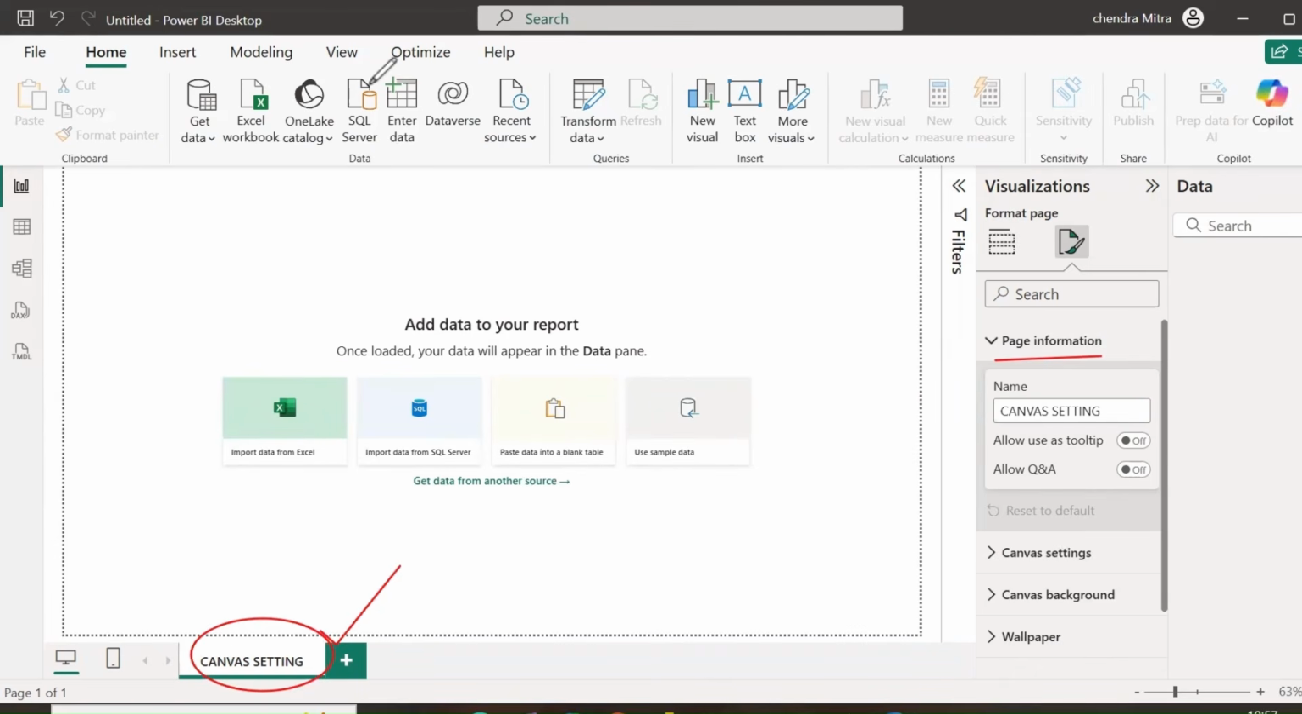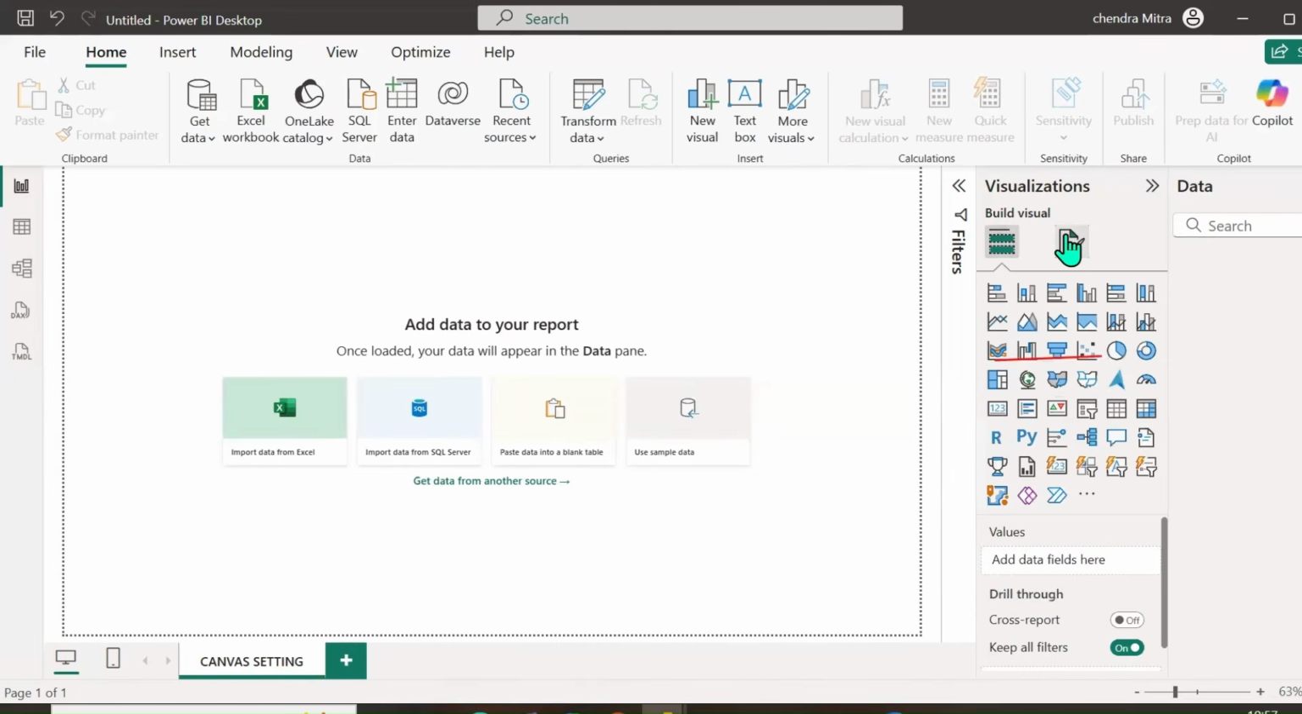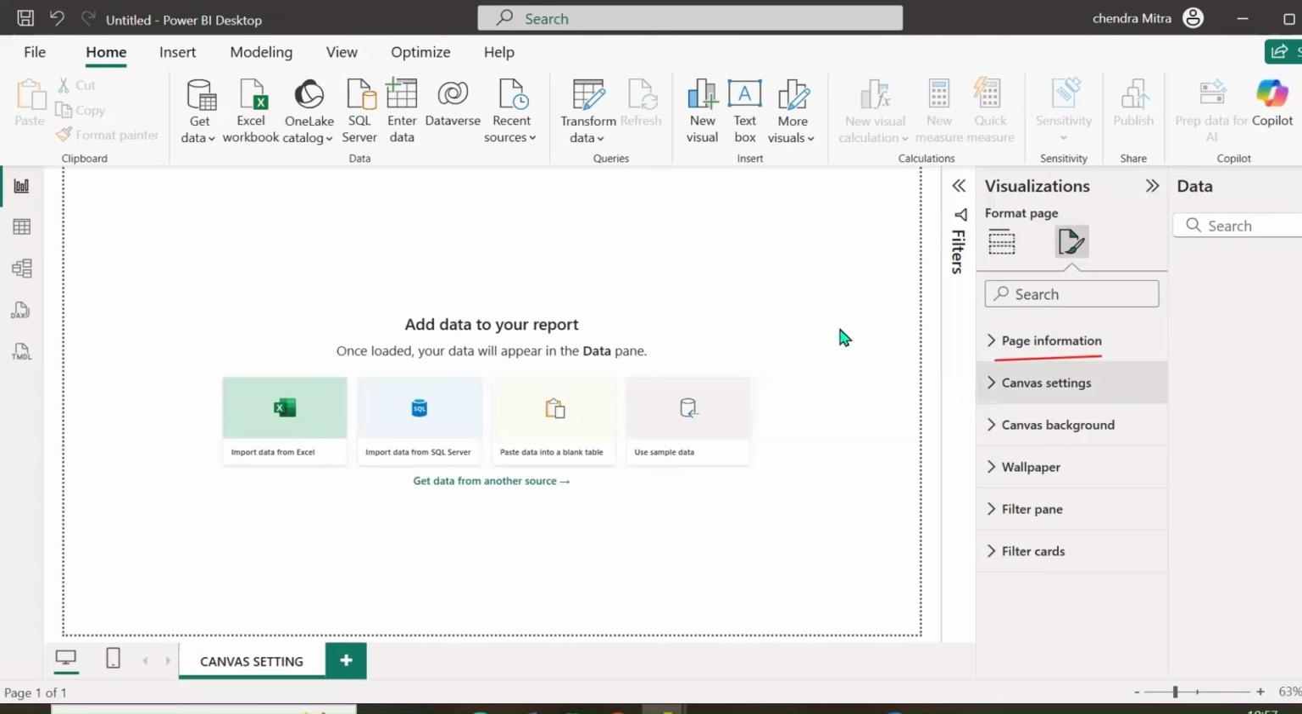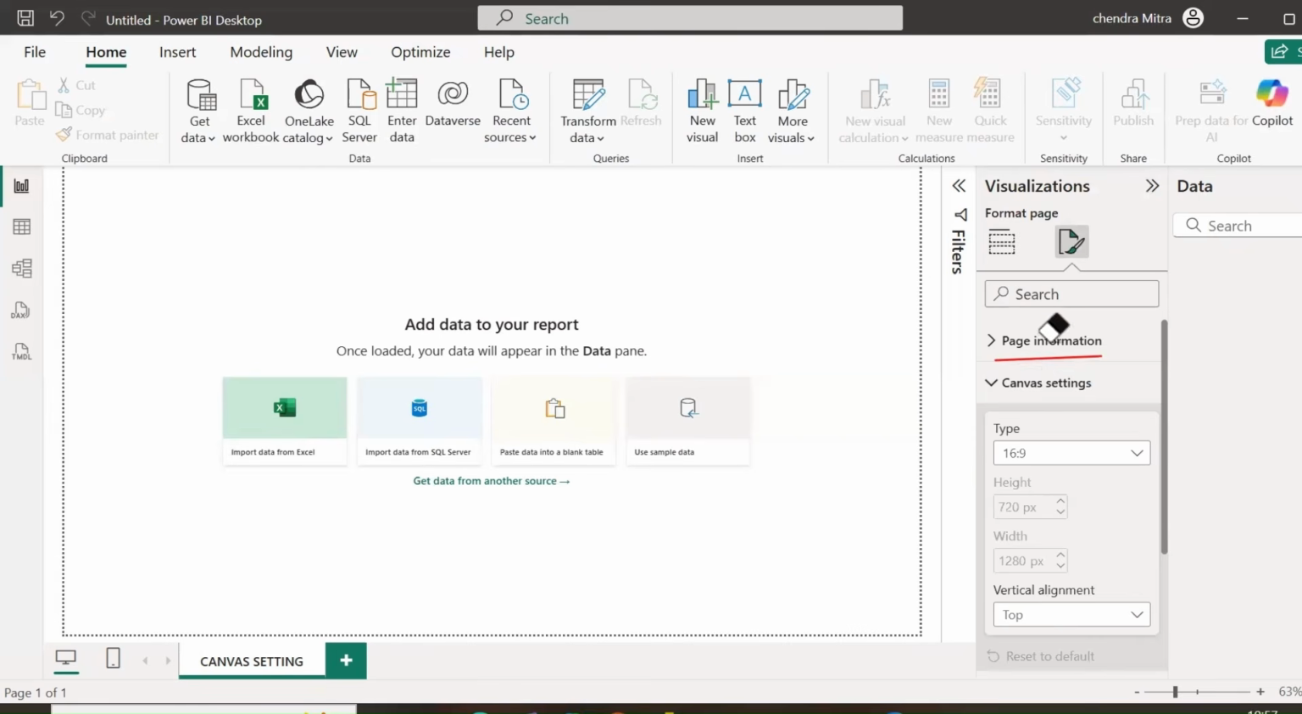Okay, so let us go through the other changes we have in the formatting of the page. The next one is canvas setting. Let me expand canvas setting. So what do we have in the canvas setting? We have the type. Everything is calculated by the pixel.